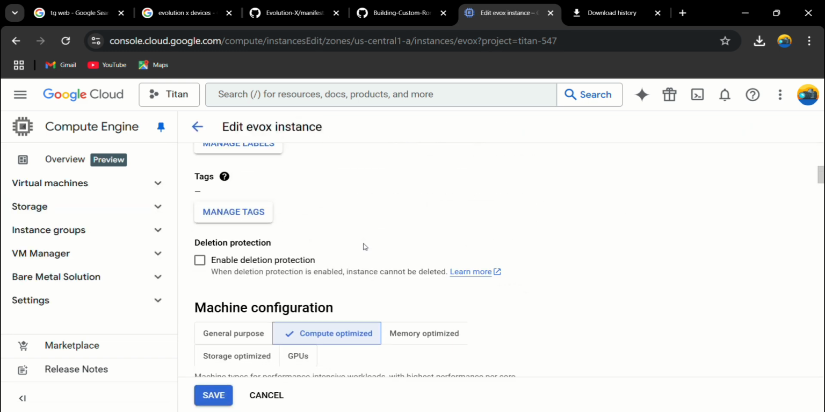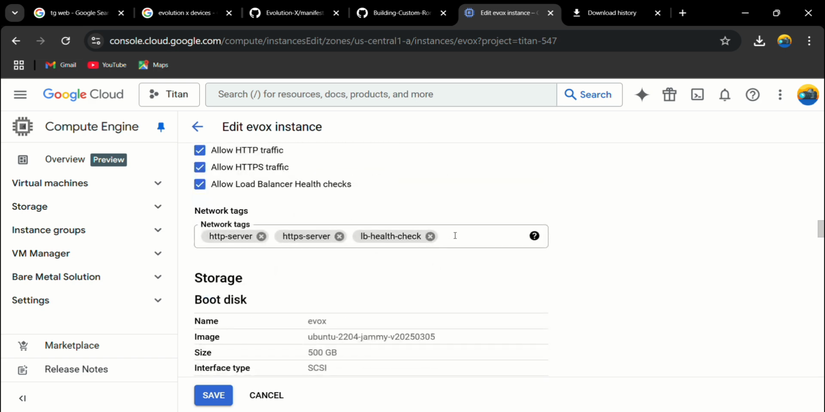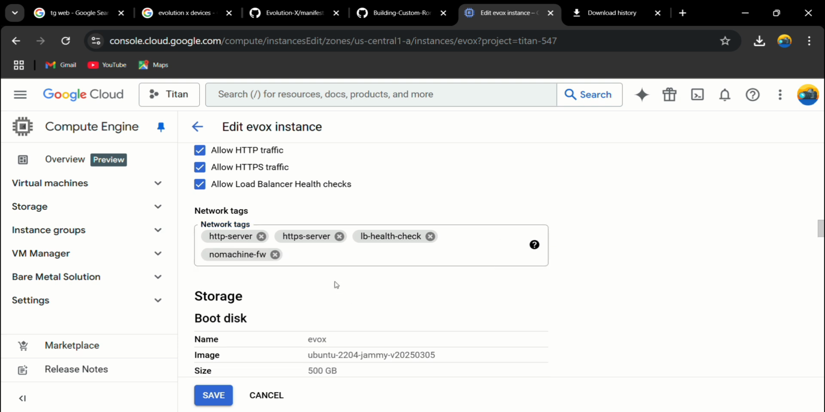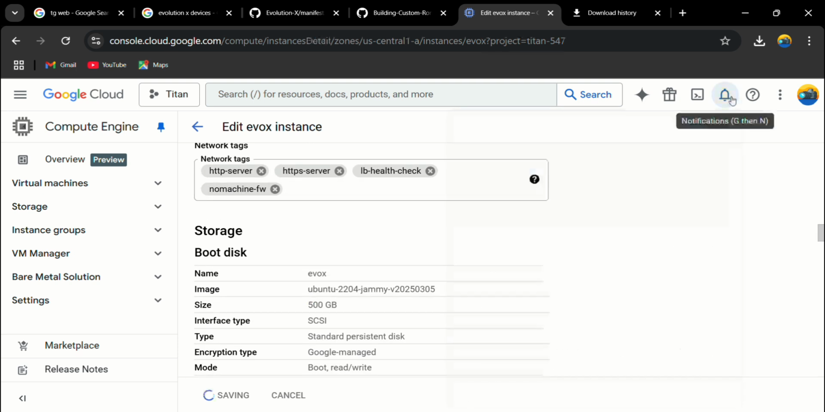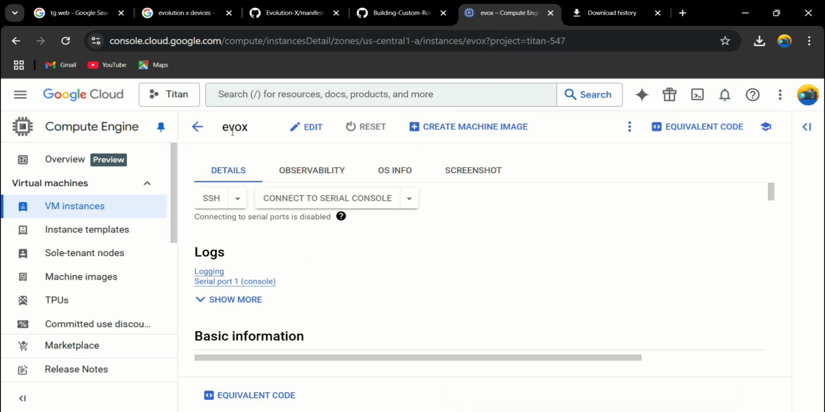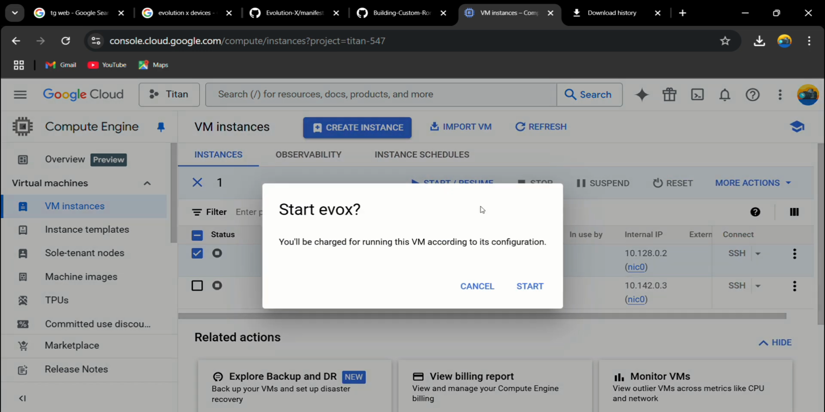You have to add that firewall rule that you created just a few minutes ago. Like here, network tags, and here type noMachine-fw, so that NoMachine, the app we installed, gets the network access all the time. Now click on save. As it is edited, now we can start the virtual machine. Like here, start slash resume, start.